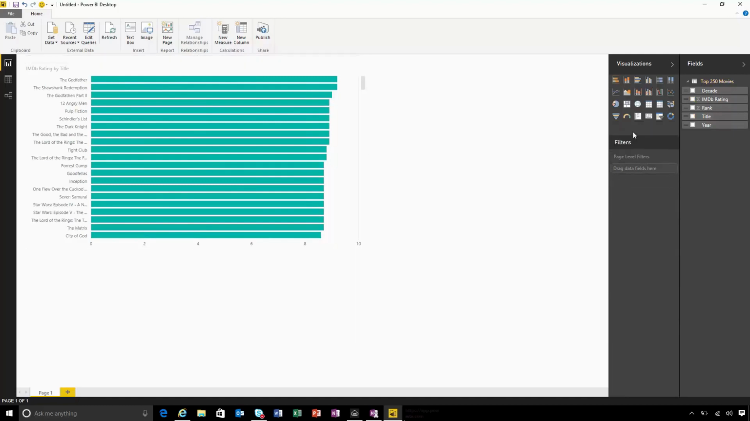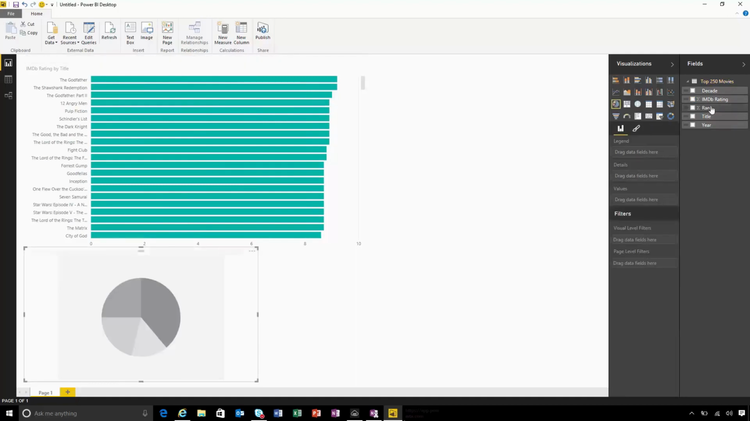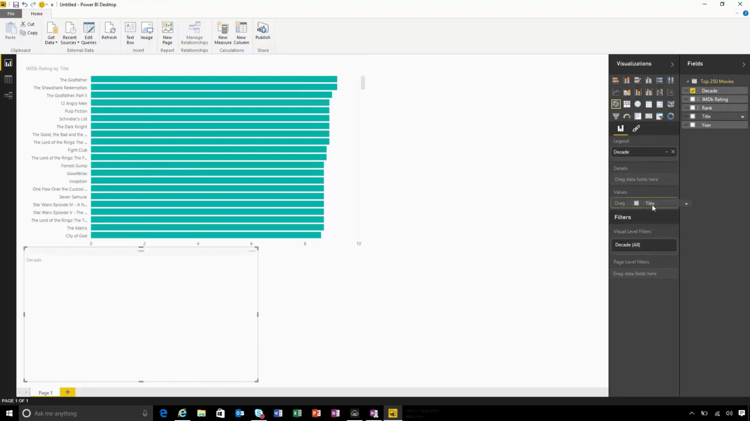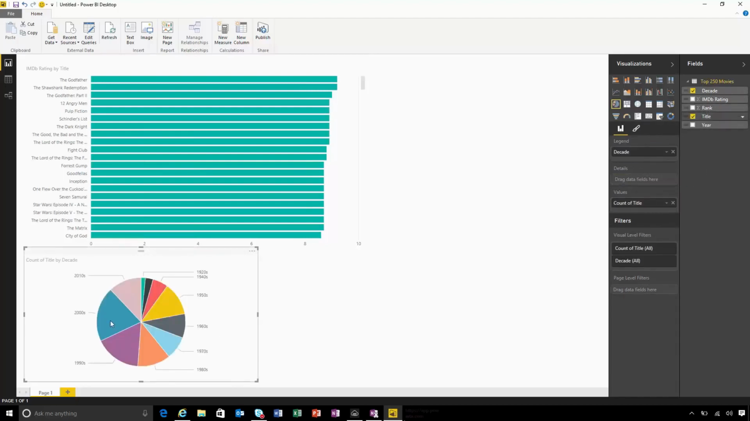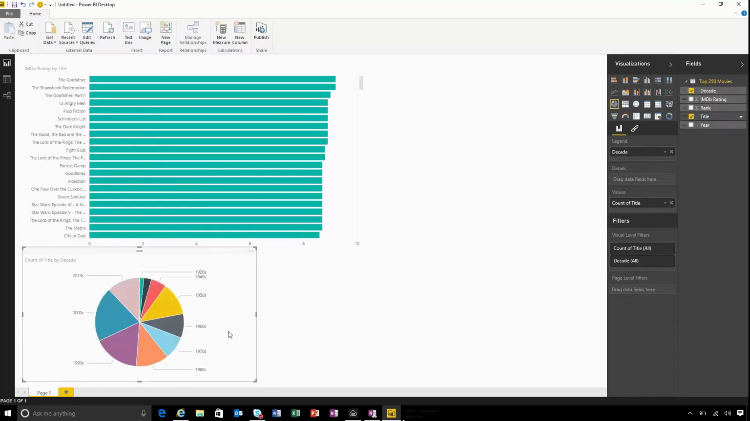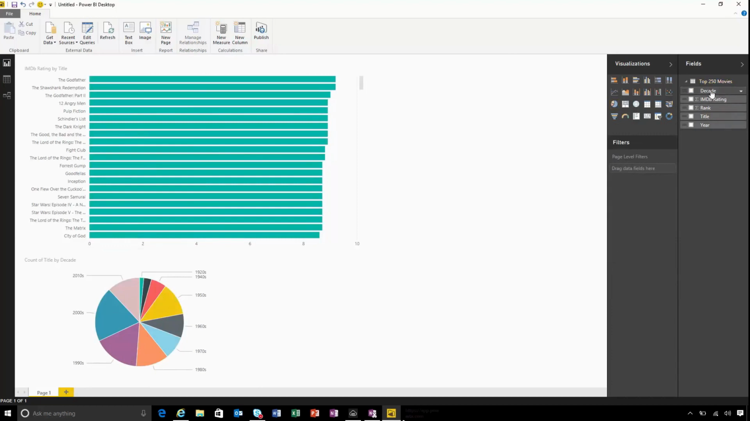Well, let's insert a little pie chart, and let's take a look at the decades and the number of movies that were released in each decade. Well, I can see that the 2000s are the most popular movie decade, followed by the 90s. What about those average ratings by decade? Well, let's take another look.